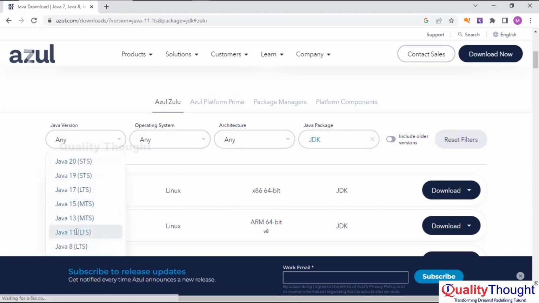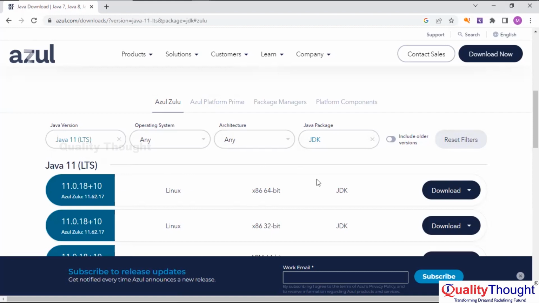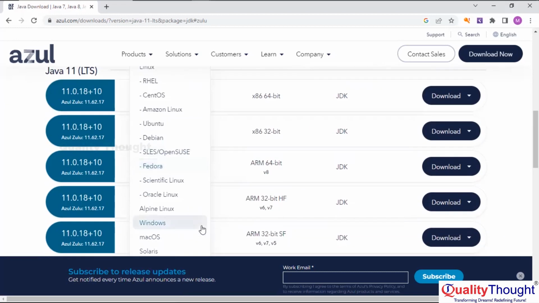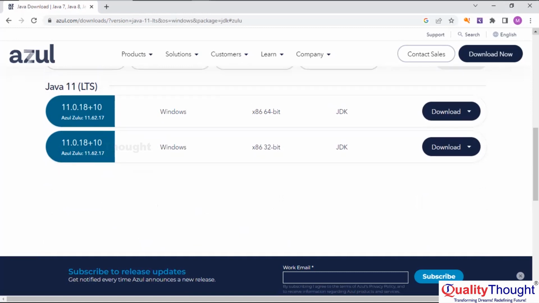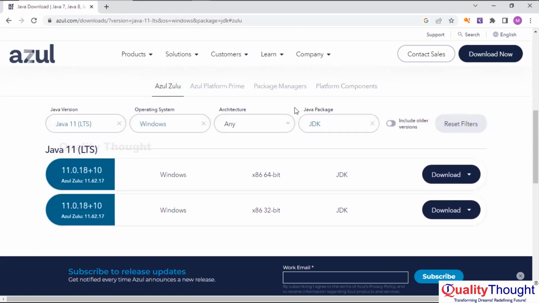Java 11. Now the operating system is Windows. Click, search for Windows. Is there any way? I believe there should be one for Windows. Scroll down and see, is there any Windows? Click on Windows. Just a minute. No, fine.